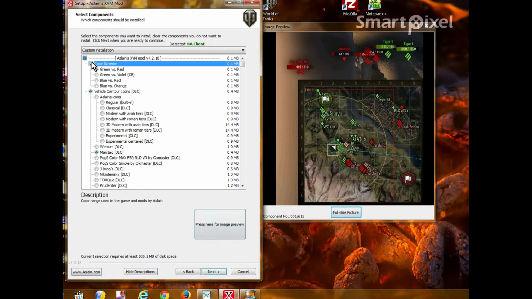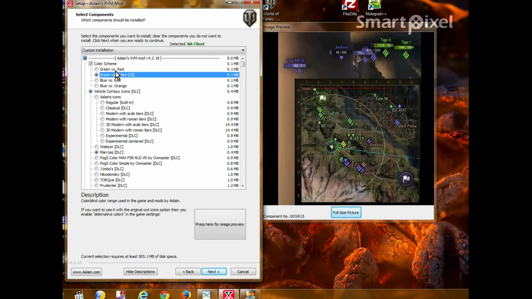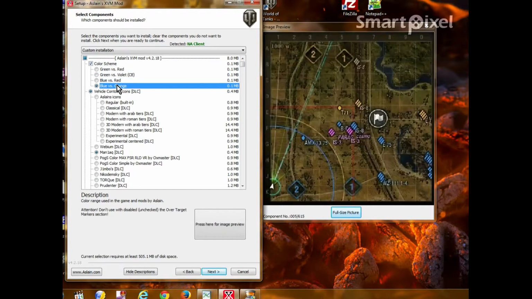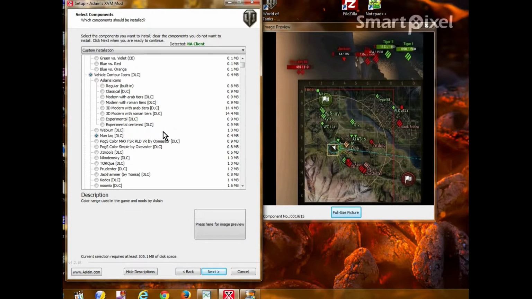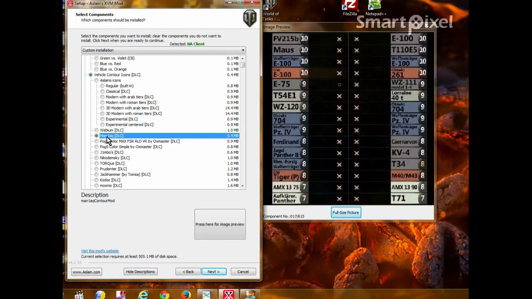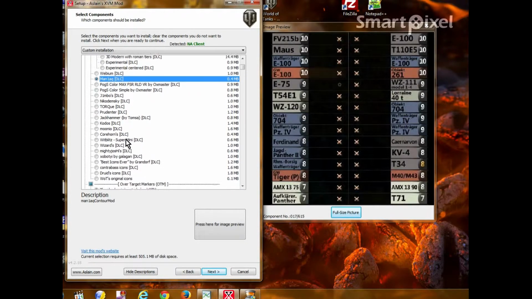So at first we can change color. This has got the colorblind options, all that. I don't use that. We don't need it. Contour icons, a bunch of complicated stuff goes on here, and I haven't really found one that's worth a hill of beans. So the one I use is the MAN1AQ1, and trust me, for a bunch of different little reasons, this one ends up being the best.